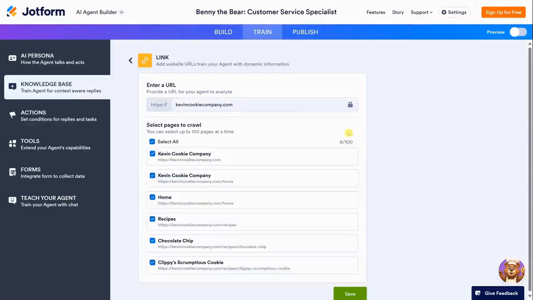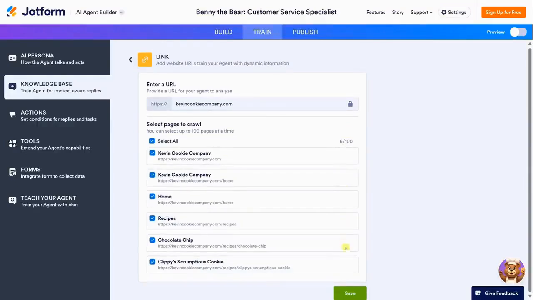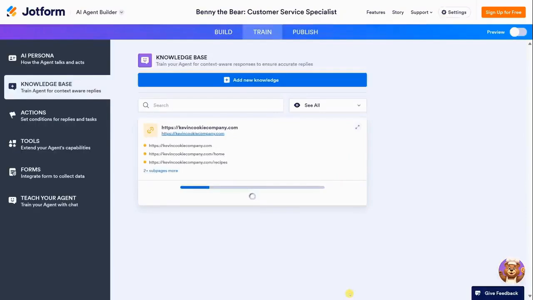Here, I can see all of the pages on our website to crawl. I think this looks good. Down below, let's click on save. It's going to take a little bit of time to collect all of that information from our website. So in the meantime, let's add some more knowledge. Right up here, click on this button.